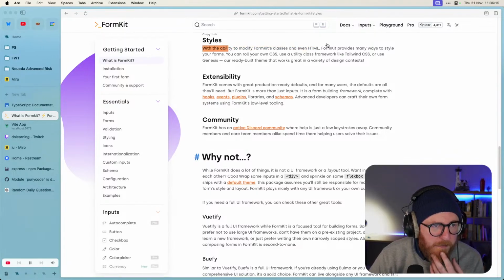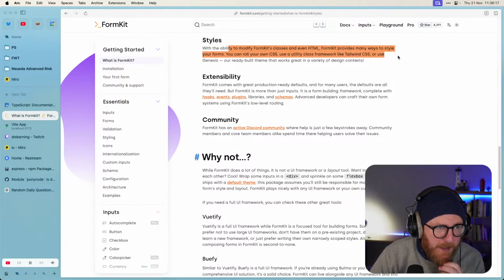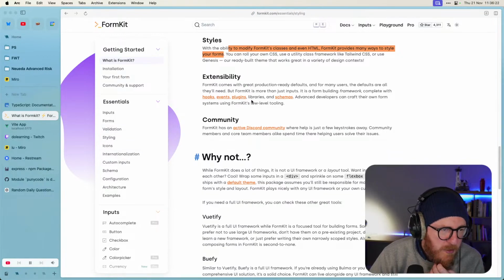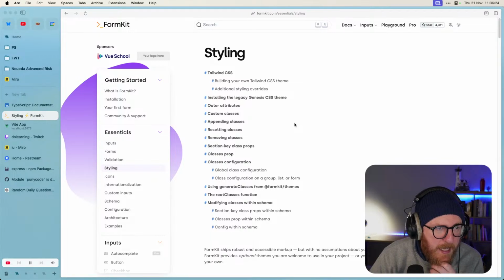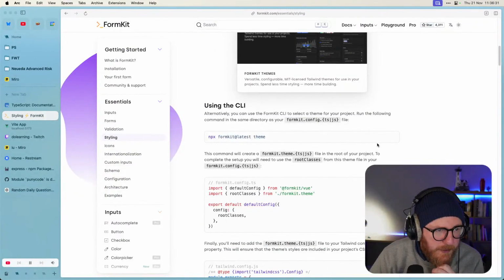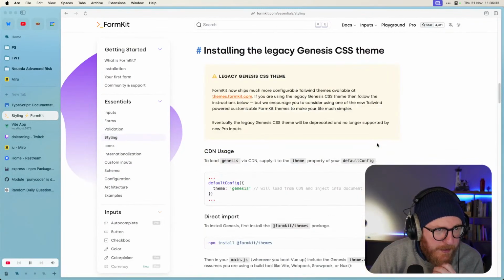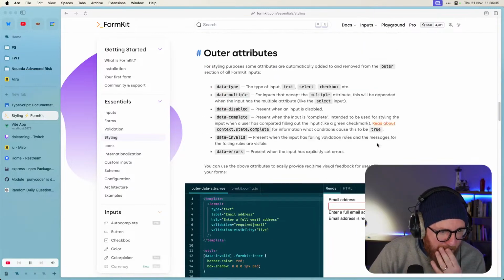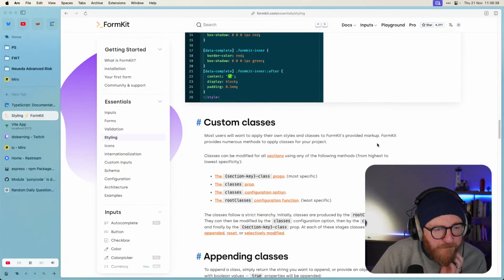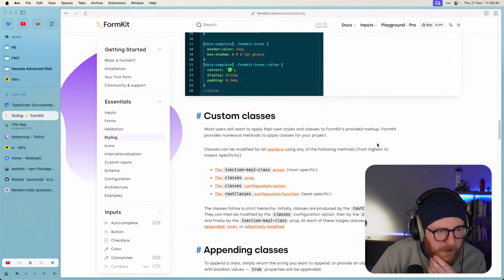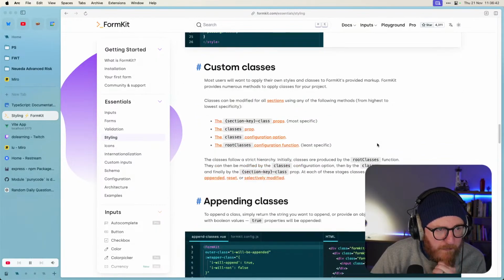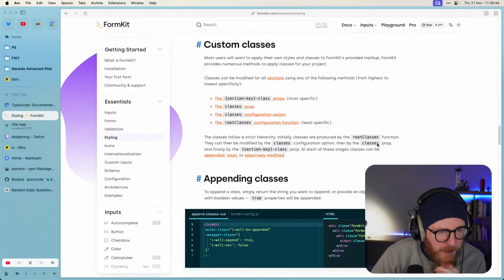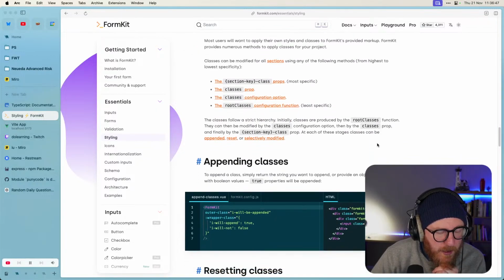The ability to modify class and HTML provide many ways to style your own. Brilliant, show me how. Tell me how I need to style my form. I don't want to use Tailwind because I'm lazy. Using CLI, I would do that, blah. Installing Genesis, don't do that. Oh, excuse me. Custom classes. Most users want to apply their own style classes, provide a markup. Form can provide numerous methods to apply root classes, appending classes.